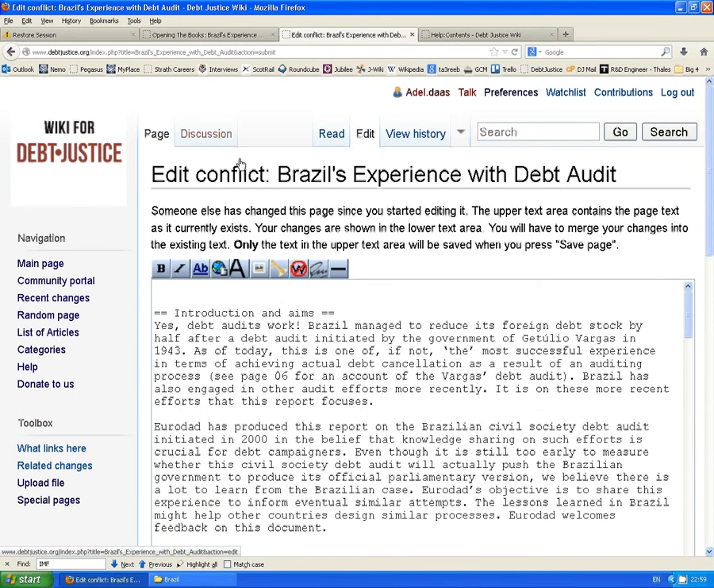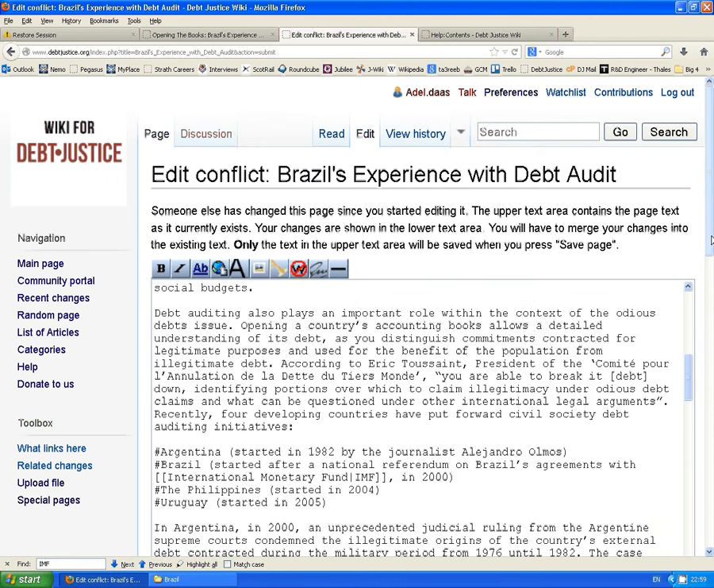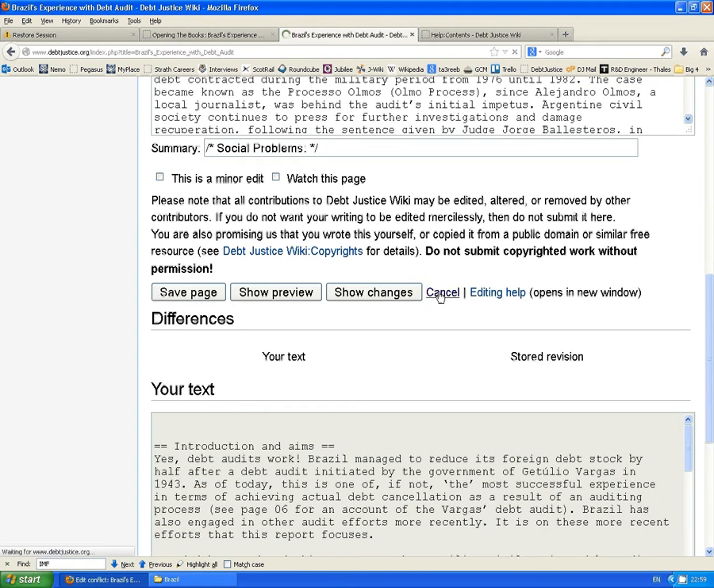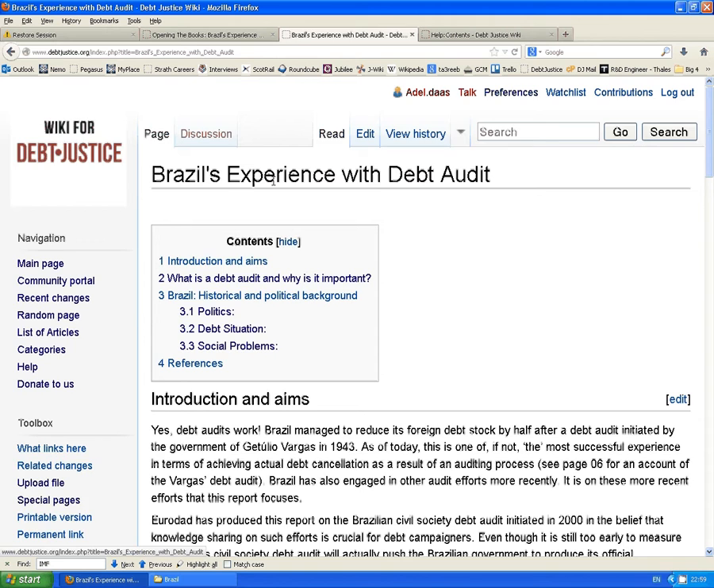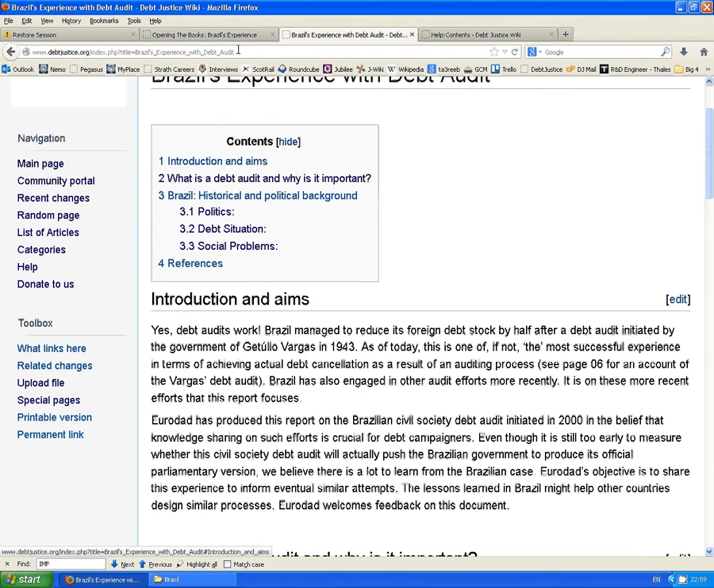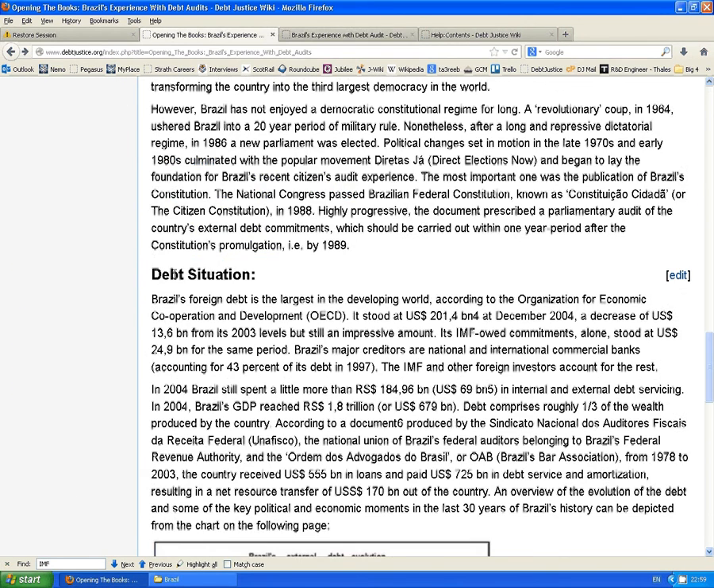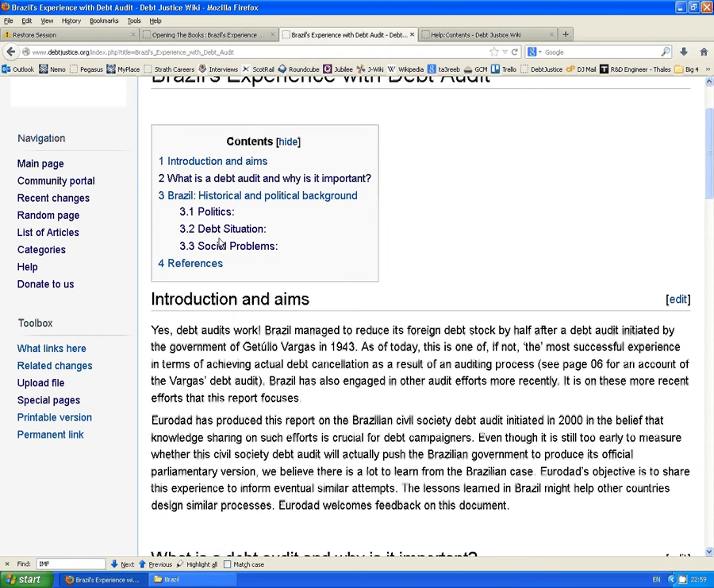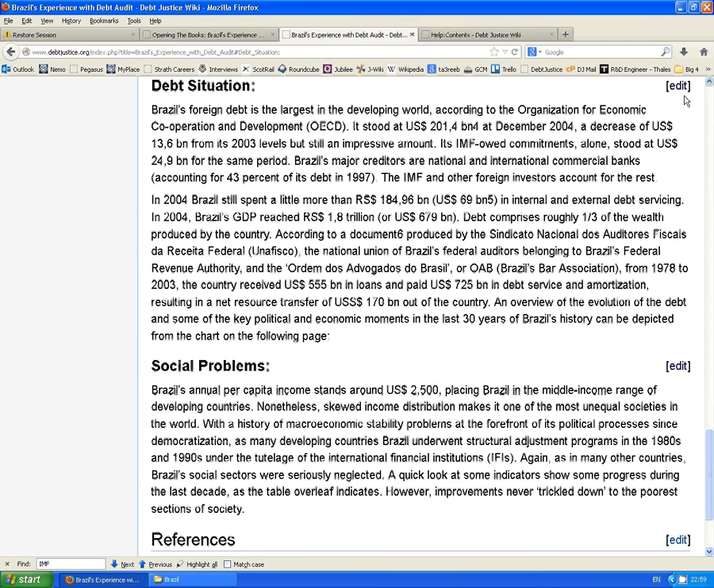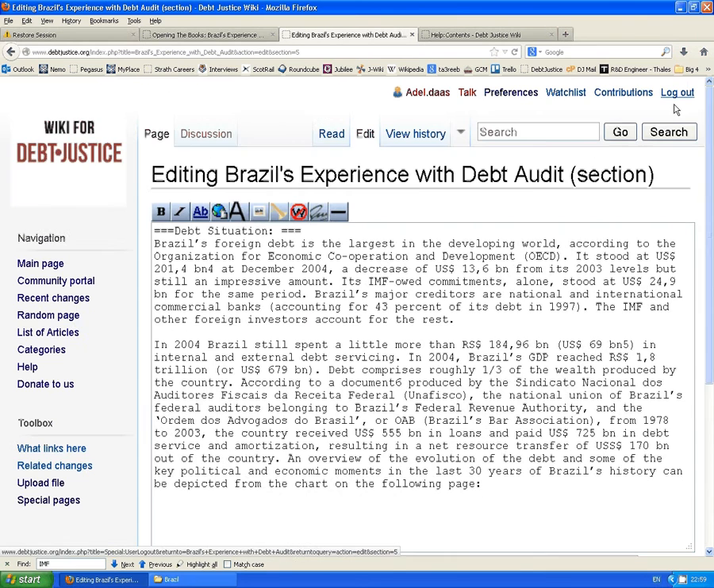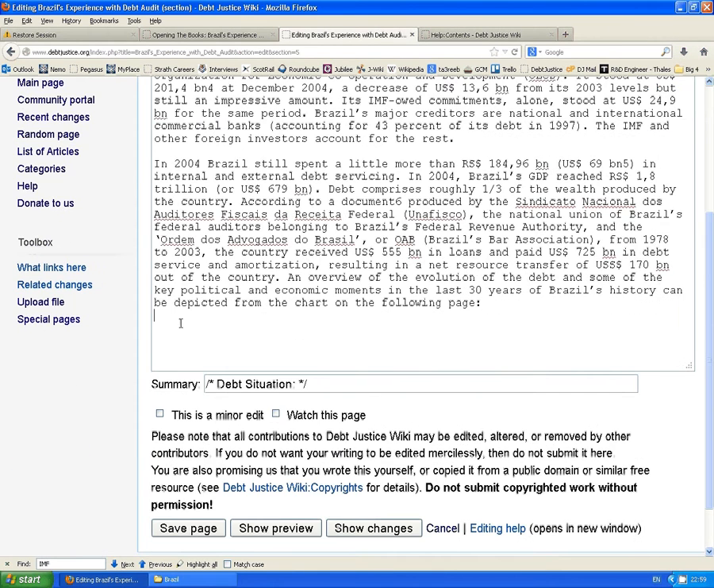Right, I'm now gonna edit this. I want to actually edit the debt situation. Yeah, there it is. So there is the debt situation. If I click on it from the table of contents, then I click edit here. There we go.